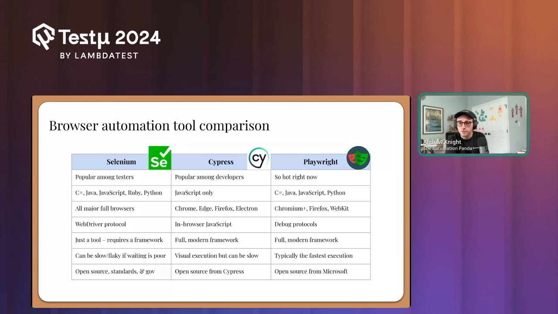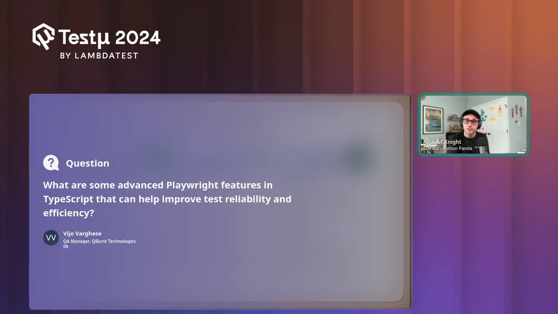Here's one. Vijo, what are some advanced Playwright features in TypeScript that can improve test reliability and efficiency? So the reliability efficiency thing, that really comes down to the automatic waiting. With the TypeScript binding, you also get the Playwright test framework, which we will be using. That one provides a lot of extra richness on top of, say, like Jest. So we'll see a lot of that there.